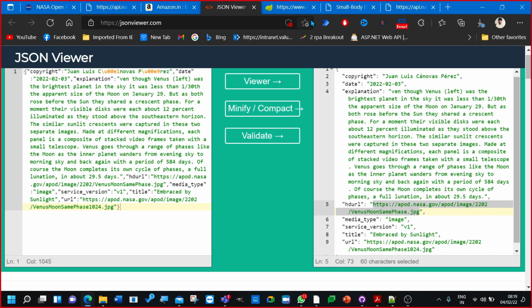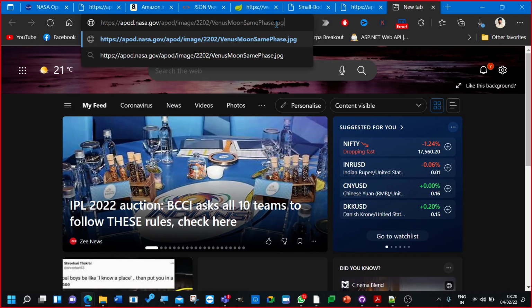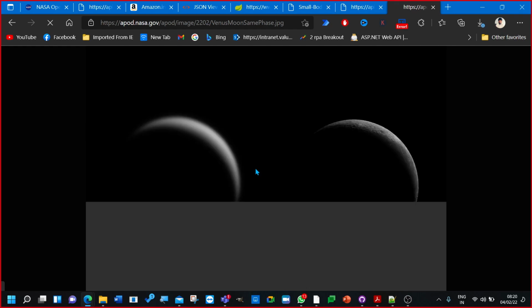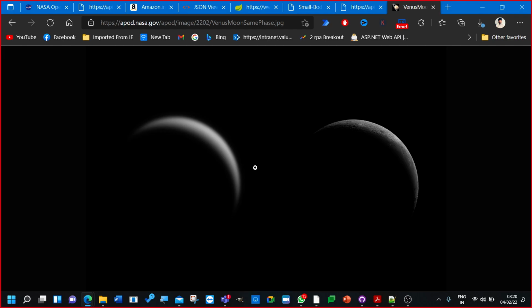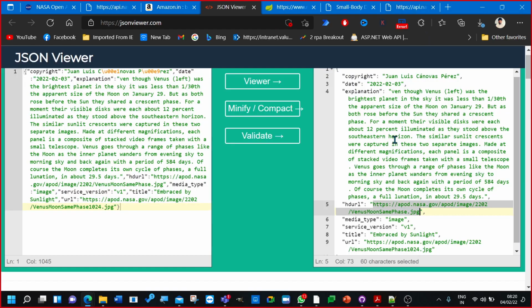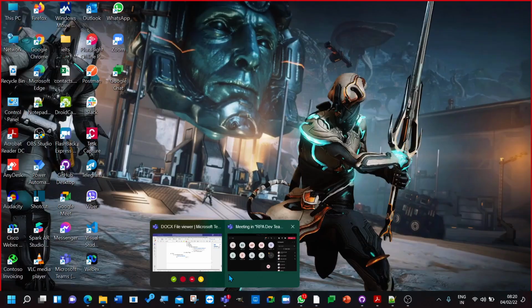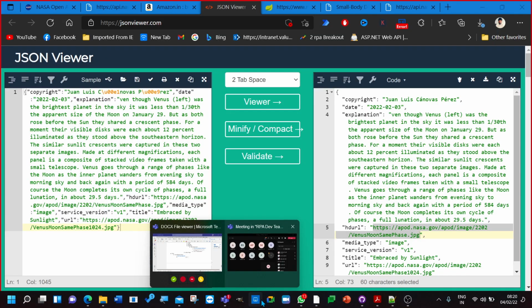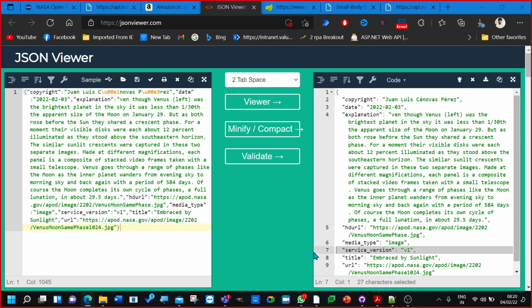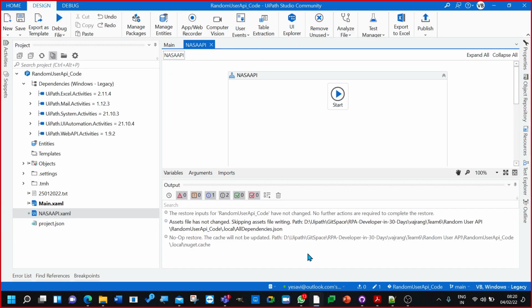So how can we download the images also? What we will see. So let's copy this and let's paste it. So this is the image that they are giving out. So every day it will be a different ID or different image. So let's go ahead and work on it. And UiPath, where is UiPath? Okay, here it is.